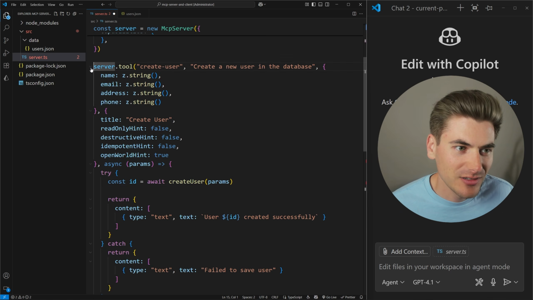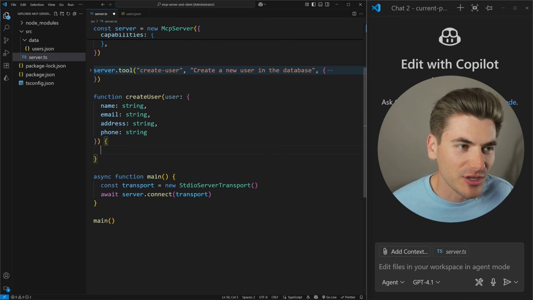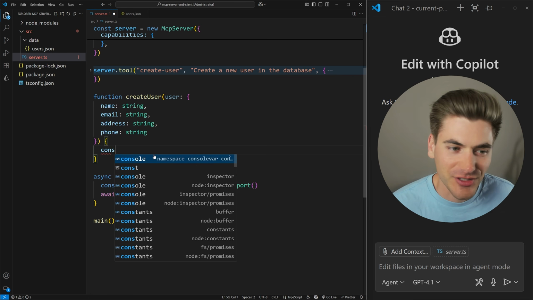So this entire function is essentially done. We don't need to look at this anymore. All we need to do is implement the actual creation of a user inside of our database. Now to do this, we're going to use a little bit of an experimental feature inside of Node.js that allows us to dynamically import JSON files. So we don't have to worry about the file system or anything like that.